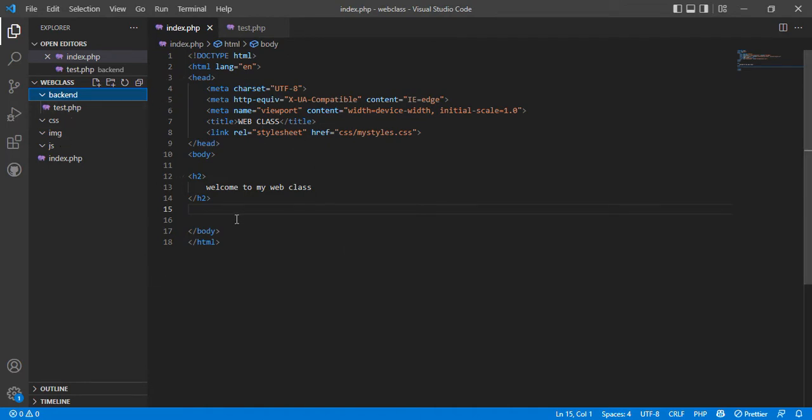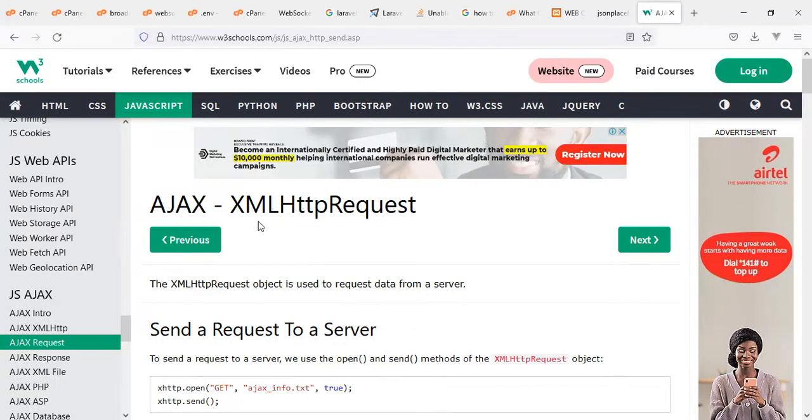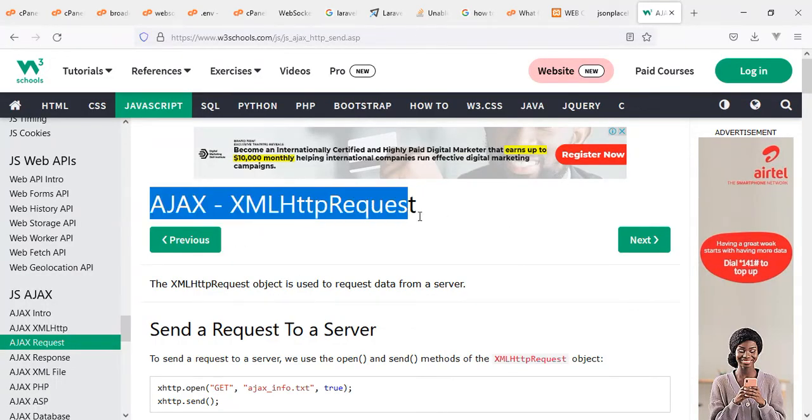Because for us to work with data from our backend, we need to first of all set up the database where the data will be stored. Then we'll be retrieving the data from the database. Now in JavaScript is what you can use to make such requests. So in JavaScript, this Ajax HTTP request is the normal way of making requests.